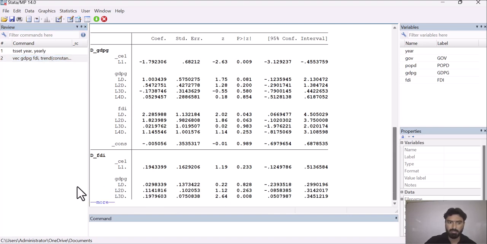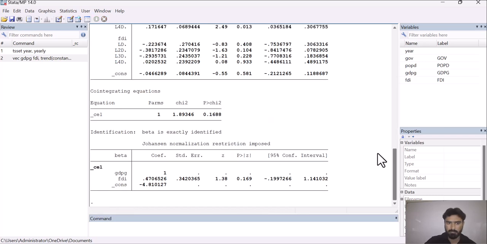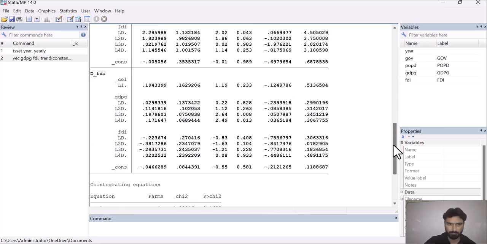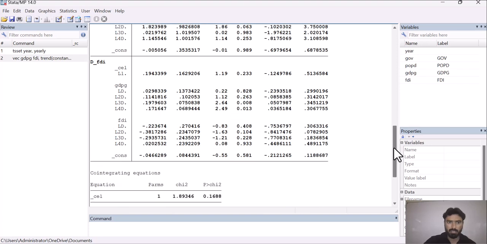And similarly, if you look at this table, you can see that DFDI has become the dependent variable and GDP is the independent variable. Similarly, you can also explain all of these results as we have done before.